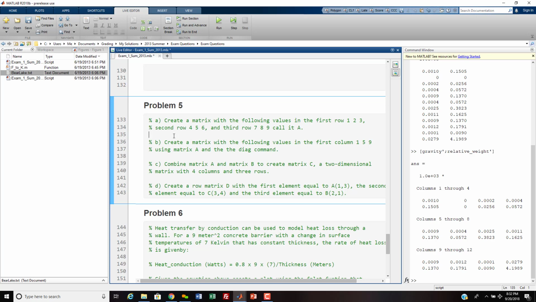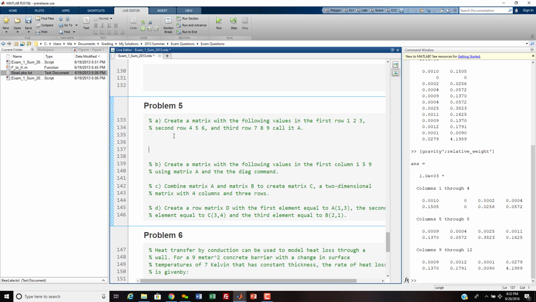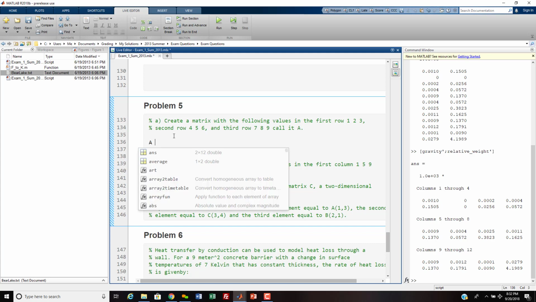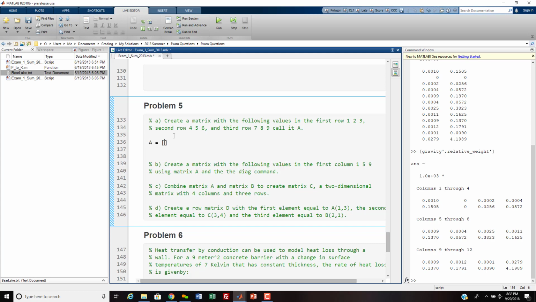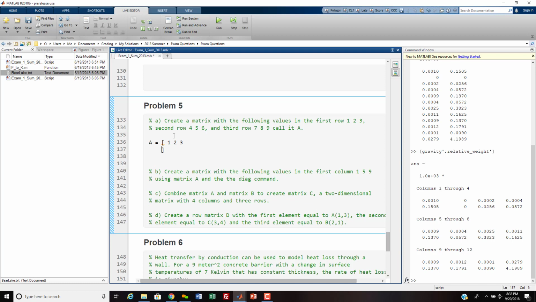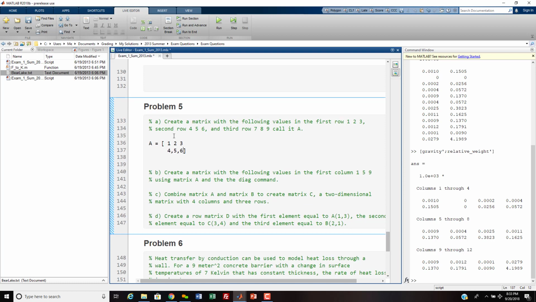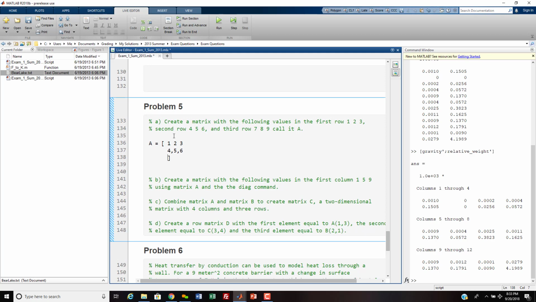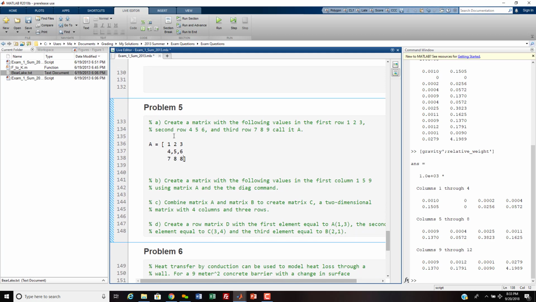Okay, problem number 5. Create a matrix with the following values in the first row, second row, and third row, and call it A. Okay, so here again we'll use the square brackets. So we got 1, 2, 3. Oops. You gotta have at least a space, or if you so desire, a comma. Either one is valid.